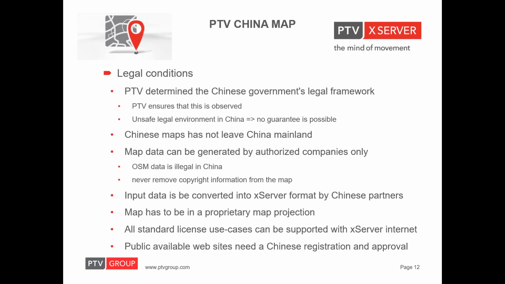There's one further topic we have in mind. Chinese maps must not leave China mainland. This is very difficult for us, since usually we are developing the data here in Karlsruhe and get it outside into the world and can install it also on premise. But for China, this is for sure not possible. Therefore, we had to prepare this data with the help of a Chinese partner, so the data could remain in China mainland.